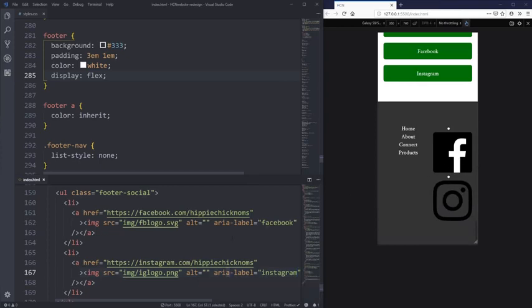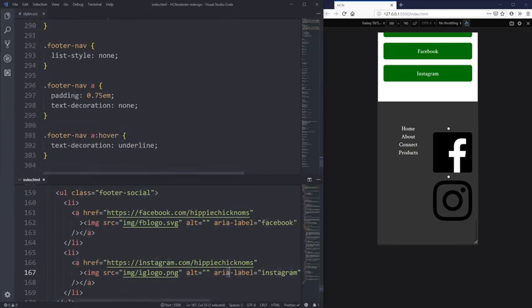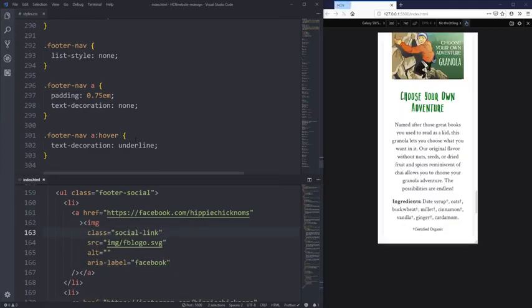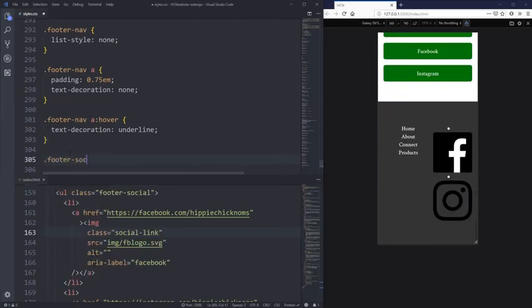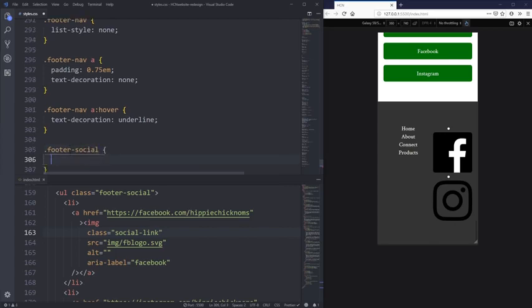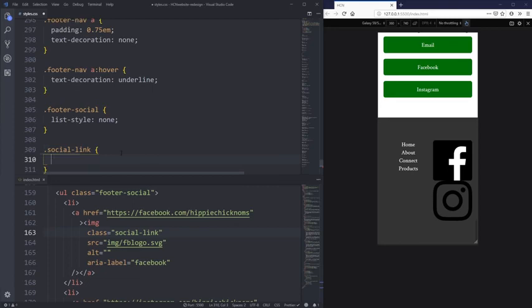The images are black, so maybe I shouldn't have gone. I could obviously change out the images, and they definitely need to be smaller. I'm going to give these each a class. Class is equal to social link. And so my footer, then I have my footer social is list style none. Social link is, I'm not going to do social link, I'm going to do social icon.